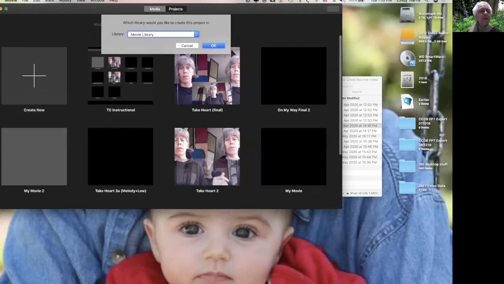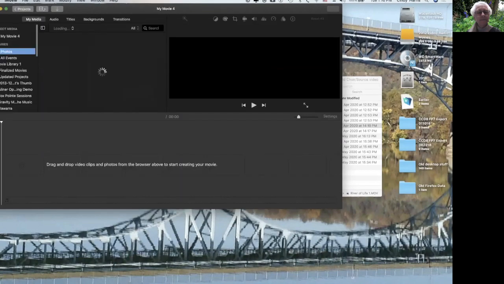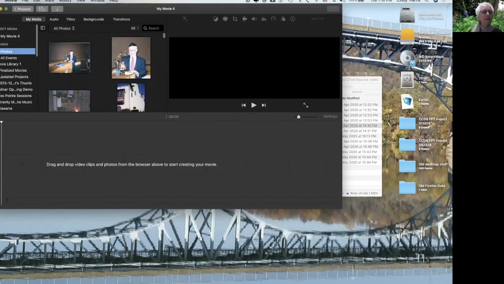Now, I have three movie libraries. Yours will pop up and say movie library, and that's fine. I actually have three. One of them's on an external hard drive. That's where I like to keep my stuff, so I'm just going to choose that and say OK. And it'll give it a little whirl there. So now it's opening up that library, and it'll take a minute. Okay, there we go.